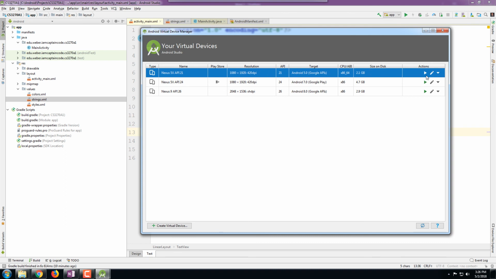Now the first time you launch that by hitting this green button right here, it's going to take a good while because it's got to boot up Android. You're running in an emulator, so we're using a piece of software to pretend to be physical hardware. As far as Android goes, it's not aware of the fact that it's not on a physical piece of hardware. It's going to think it's an actual phone.